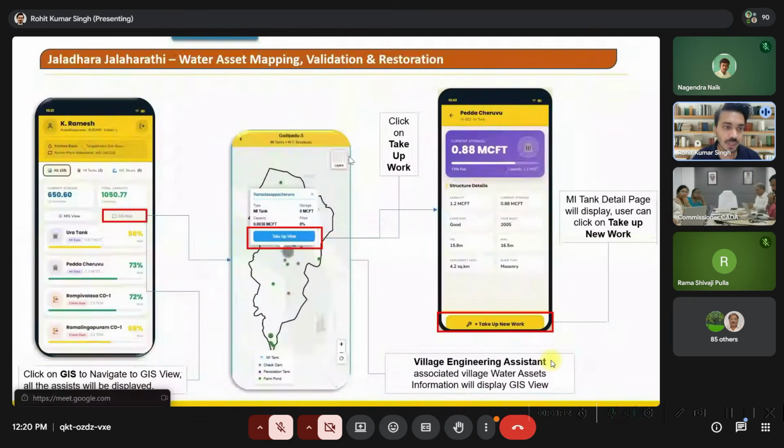So once the user clicks on the GIS map button, this will be the interface where their respective administrative boundary of village will be coming and all the assets will be displayed over here. In the legends, we can see, based on the colors, MI tank, check dam, percolation tank, farm pond. We have added one more component over here, others. I'll be updating in this PPT.